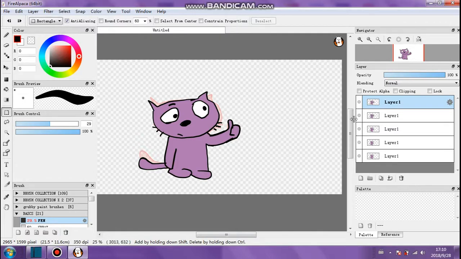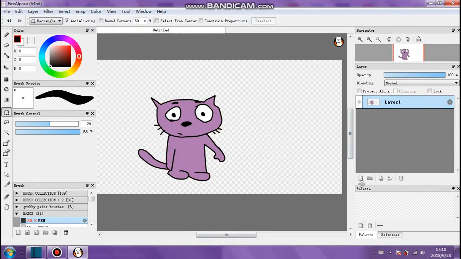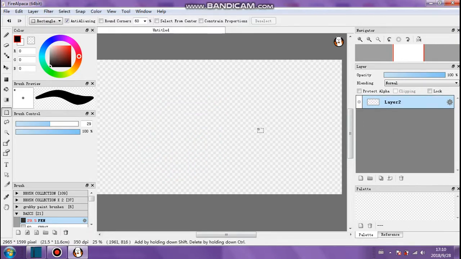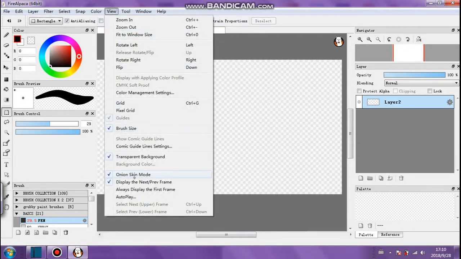Okay, we've got our cat here, and that's fine and everything. But let's just delete all of that for a moment. Sorry, Mr. Cat. And let's make a new thing. Let me just draw something very quickly for you now, and I'll show you something interesting. You'll notice that with our onion skin mode switched on, selected underneath the View menu, you must also have display the next and previous frame selected.